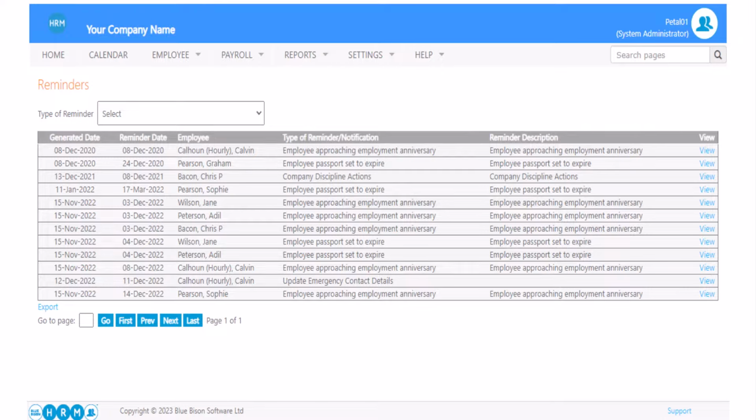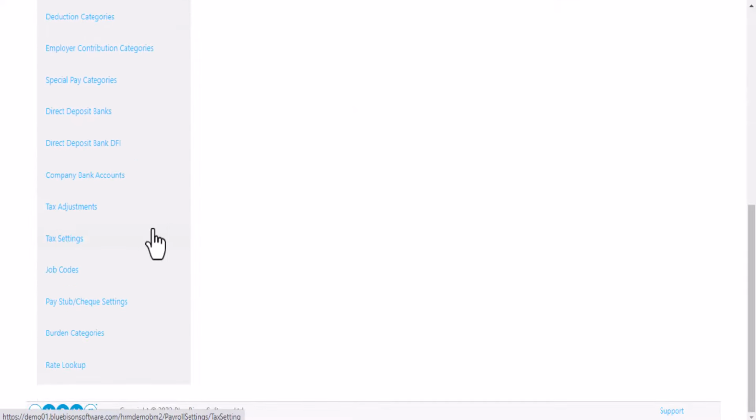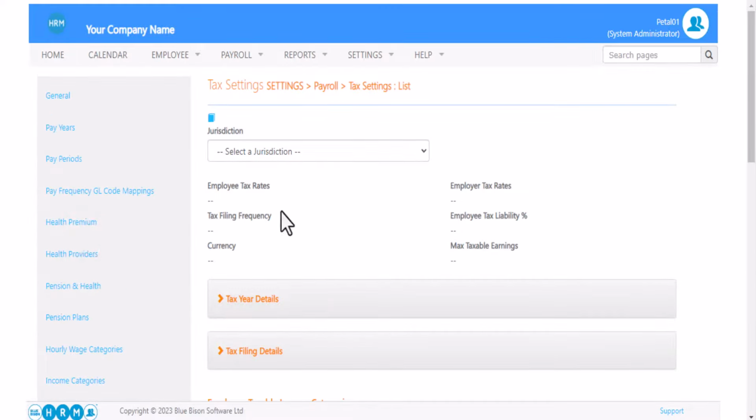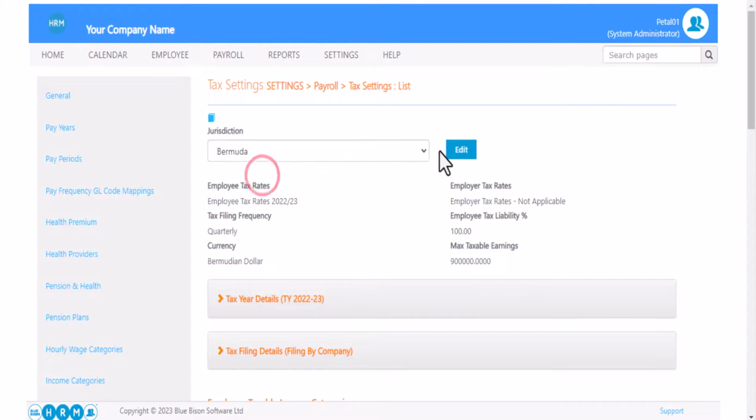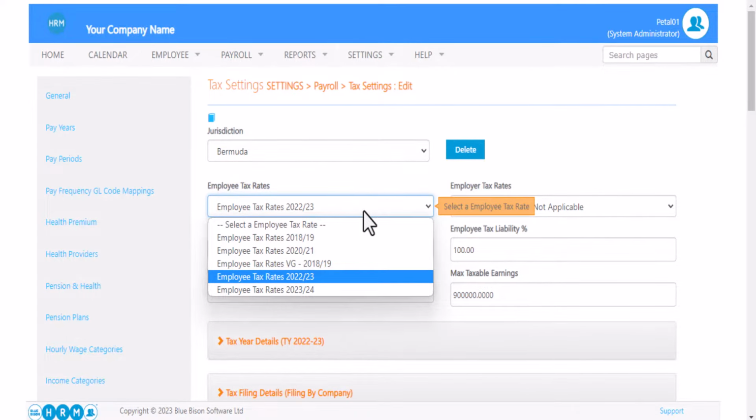So, let's get started. Locate the Tax Jurisdiction Settings page. Navigate to Settings, Payroll, then Tax Settings. Select the jurisdiction and click on the Edit button. It is recommended that you review the tax rates defined under the Employee Tax Rates dropdown. If the rates are not revised, do not change this old selection.